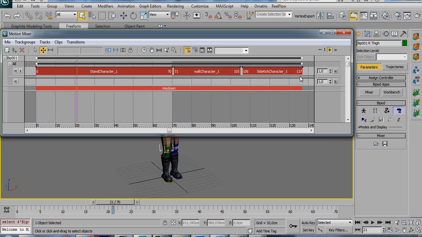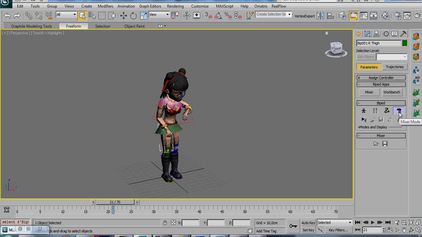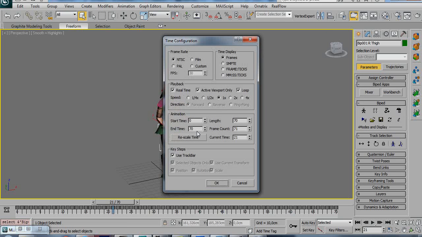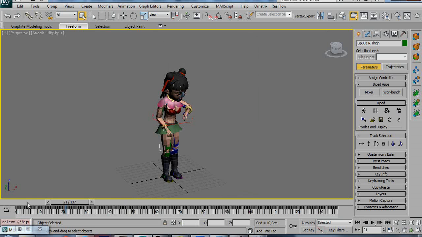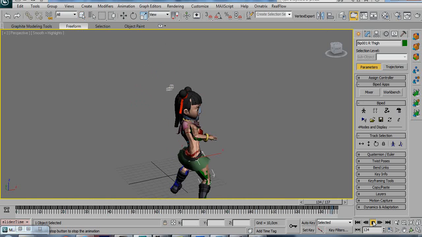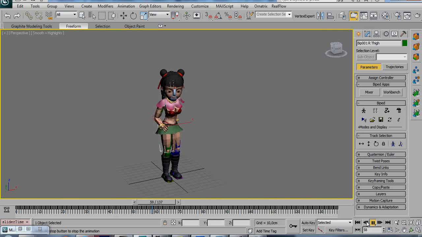As you can see, the last frame of my animation is 137. So when I switch back to my normal biped mode, I'm going to change this value to 137. As you can see, we have keyframes everywhere. So we have all three animations together.